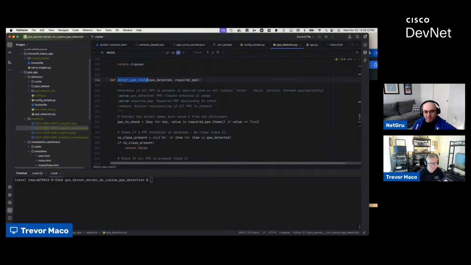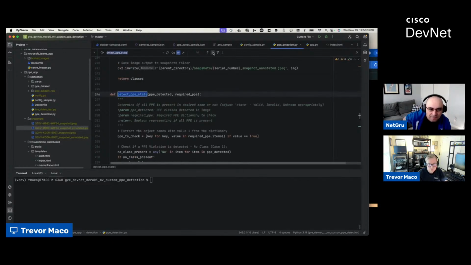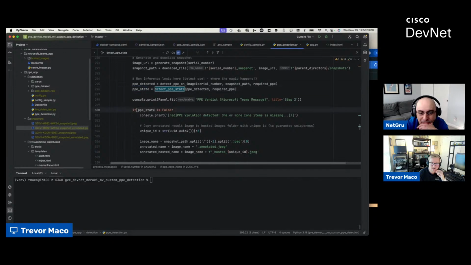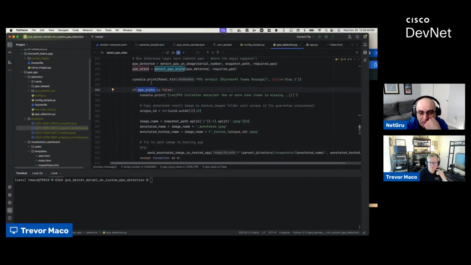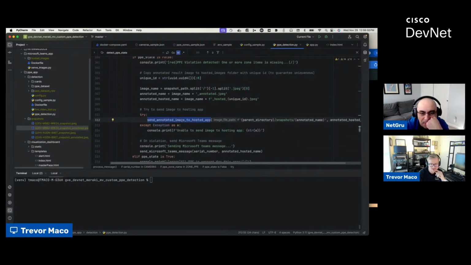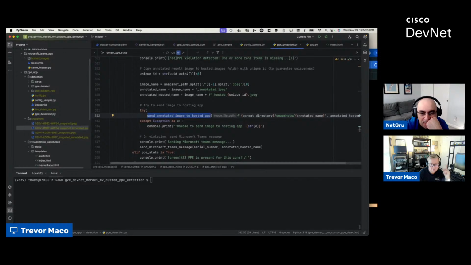Based on the results of this method and the state here, we then check: if the PPE state is false, which means a violation was detected and we returned false in that previous method, that's when we need to send the annotated snapshot to that Microsoft Teams app.